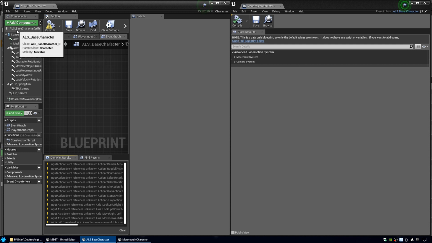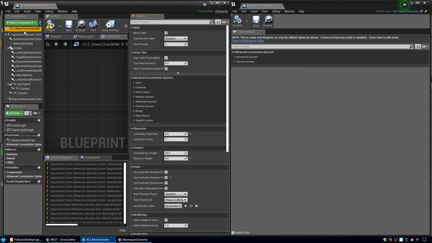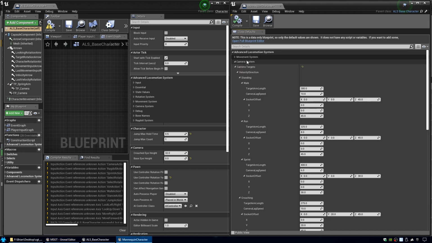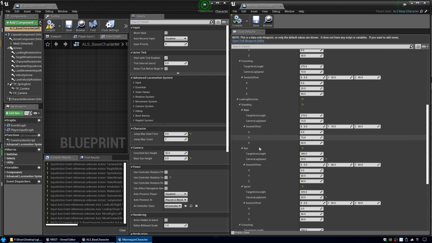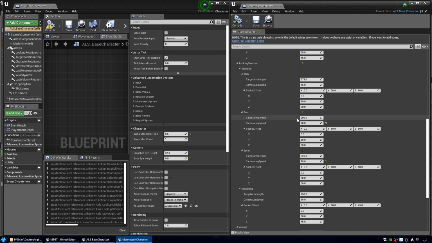And now we're going to need to click on the ALS base character, the very top tab where it says ALS base character self. And then I'm going to right click on the camera system here under mannequin character. I'm going to hit expand all, and we'll start there. So the settings that are custom, if you scroll down, you'll see kind of where these arrows end. It's just saying in the run section, something is unique. Okay, well, in that section, camera lag speed is unique.